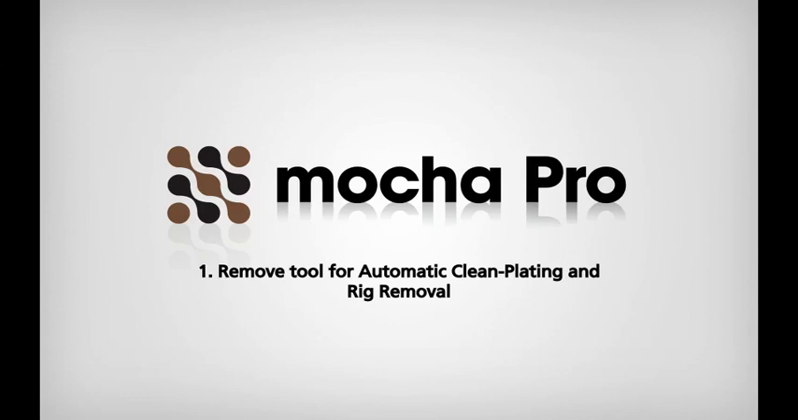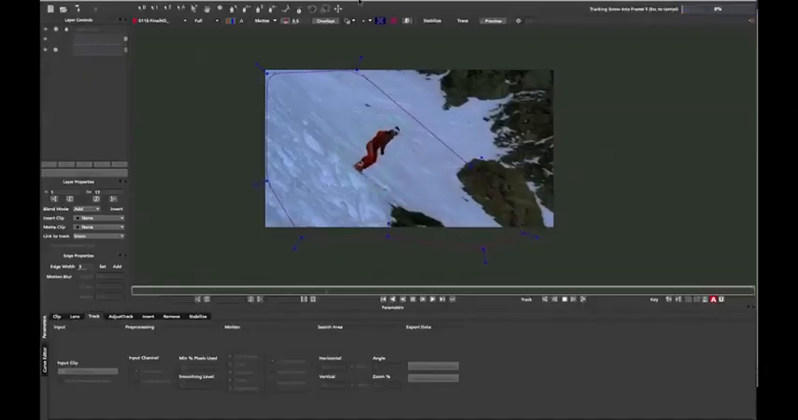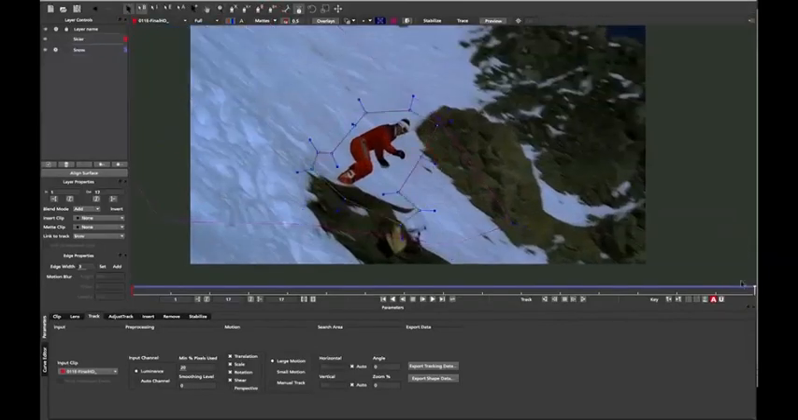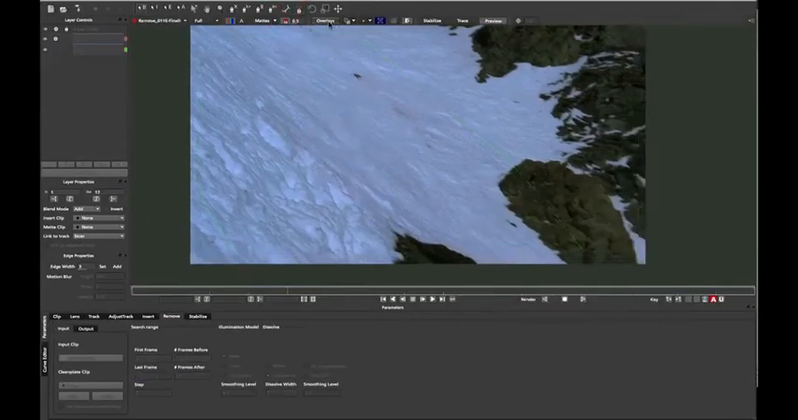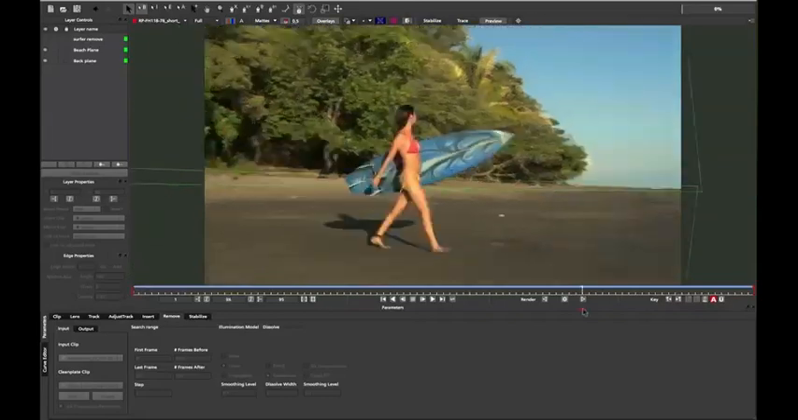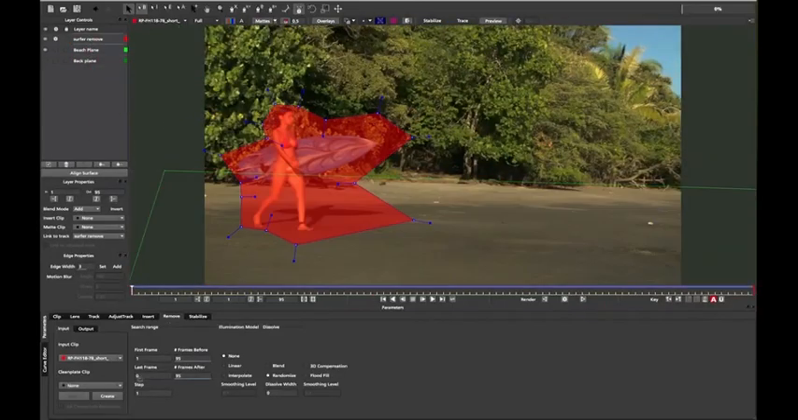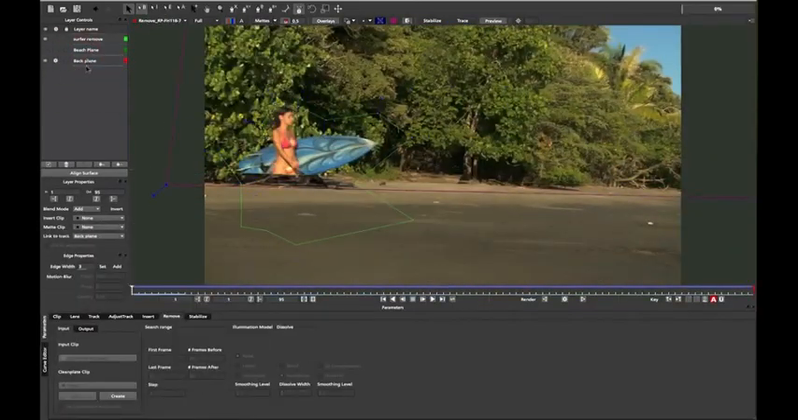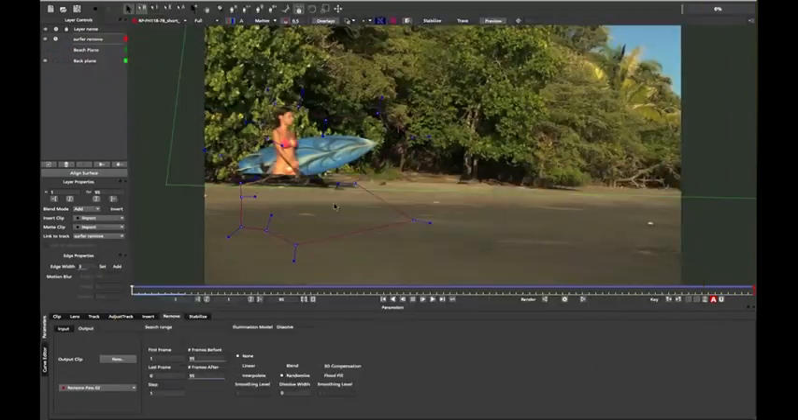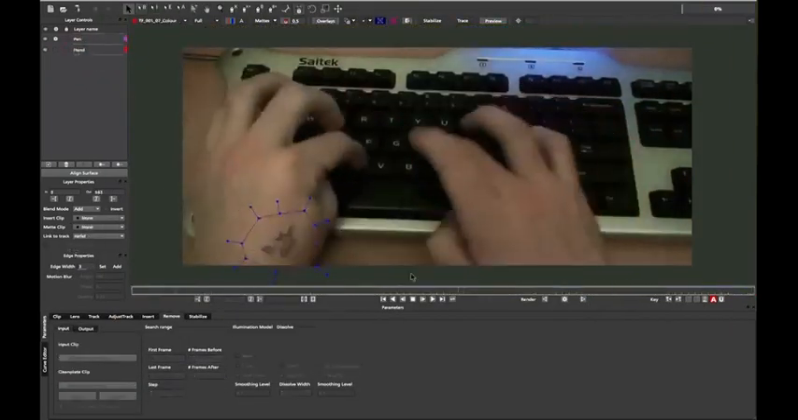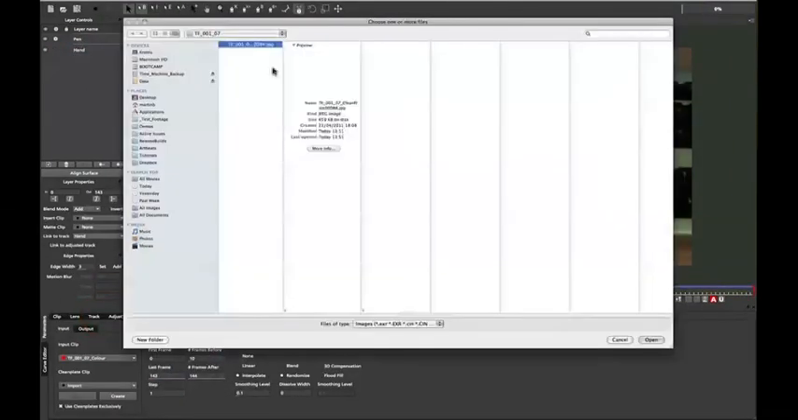Number 1. The remove tool for automatic clean plating and rig removal. The remove tool is my favorite tool in Mocha. Mocha Pro's remove module is a unique alternative to painful and time-consuming clone paint and patch techniques traditionally used by effects artists. It can be used for clean plates, object removal, beauty work, and rig removal, but beauty work requires one or two clean plates for best results.